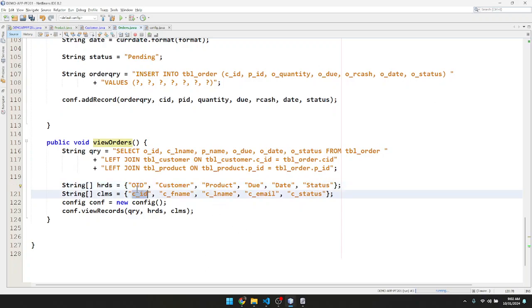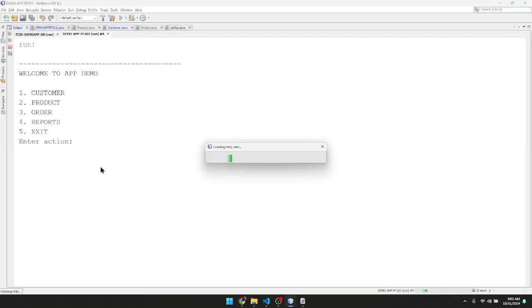Now here, we match the OID from the database. The CL name, we're using CL name by the way. The product name, the P name, the O due from the order table, and the O date. And the last one is the O status. Yeah, I think this is going to work. Let's run it.